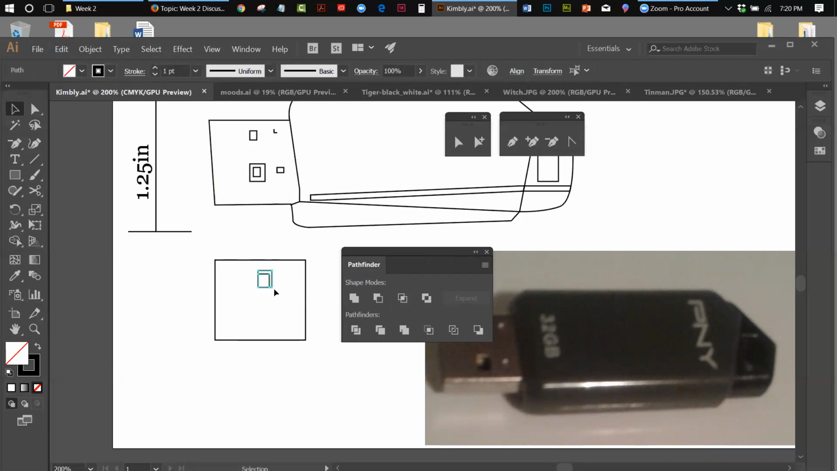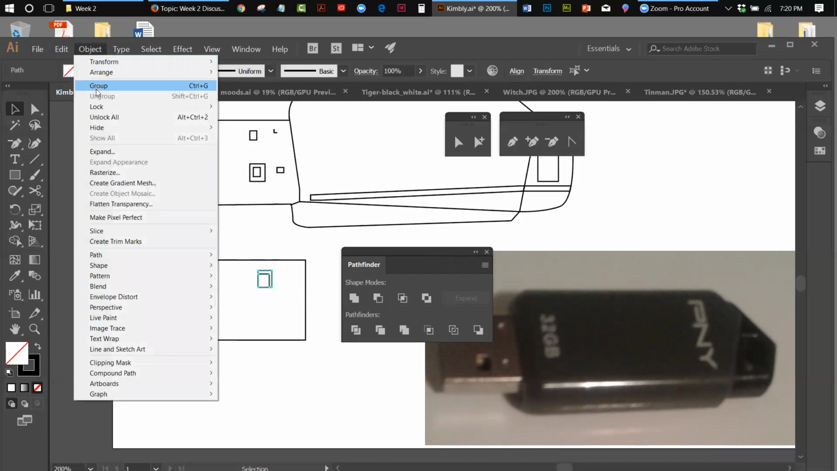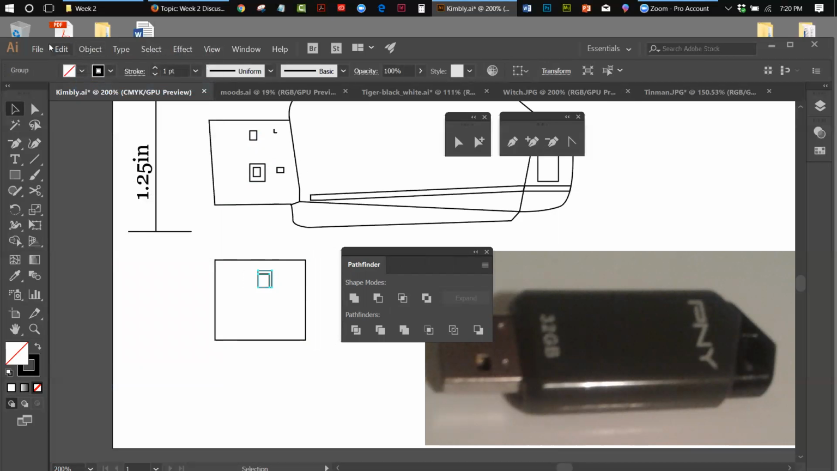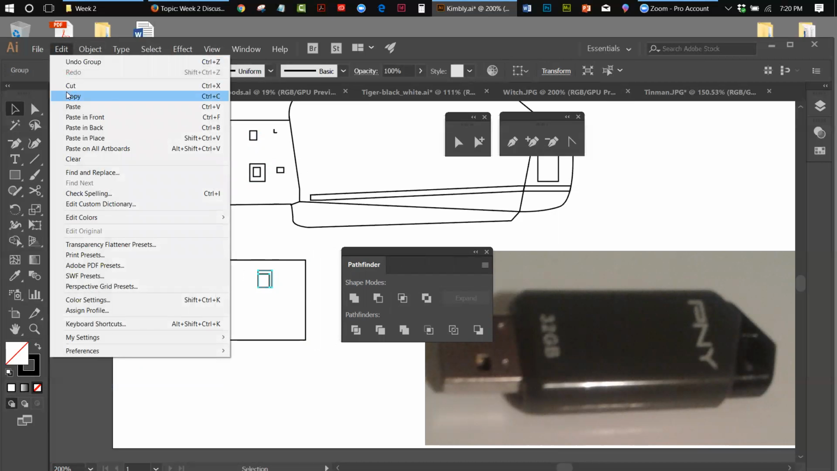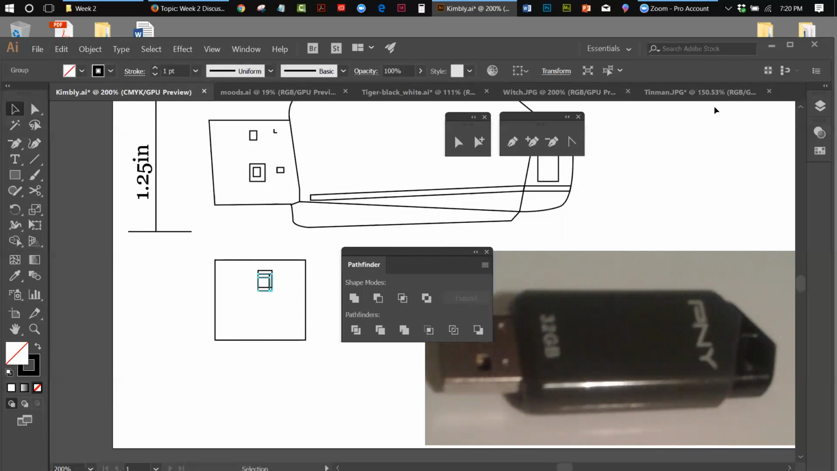I'm going to select this and go Object, Group, and then Edit, Copy, Edit, Paste in Place. Then I'm just going to walk it down until it hits approximately the same position on the other side. Again, I'm just eyeballing this. It doesn't have to be perfect. Now, the one that I have has a line that runs through the middle of it like this.